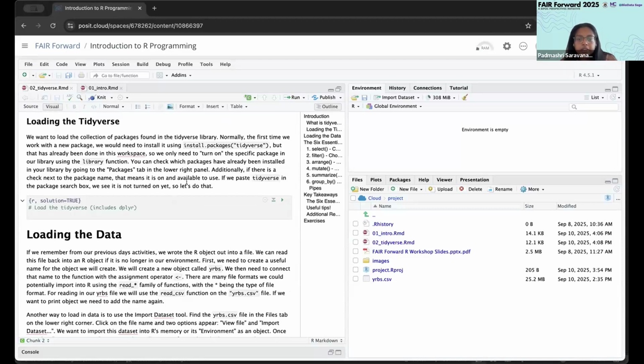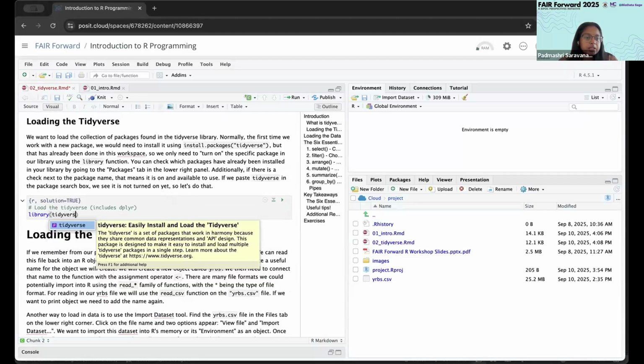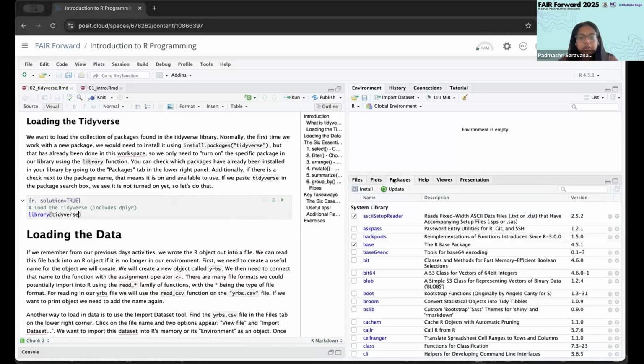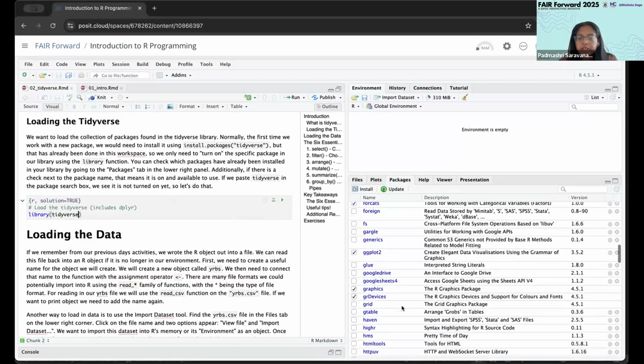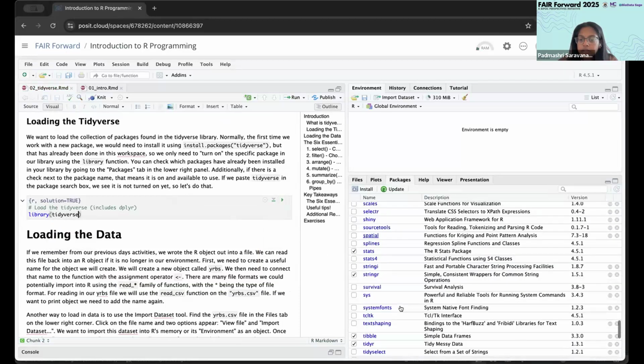So you want to turn on your Tidyverse library. We're going to do this by calling in the library function and then typing in Tidyverse. Once you run that, your library should be all set up, and you can go into your packages and also click on Tidyverse. Scroll down all the way at the bottom.